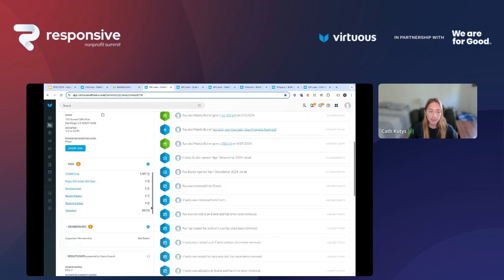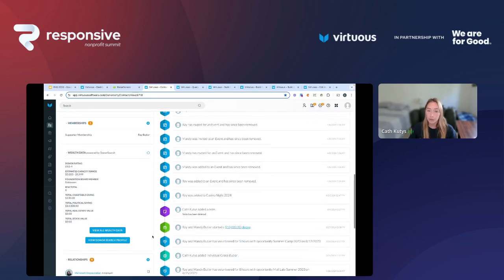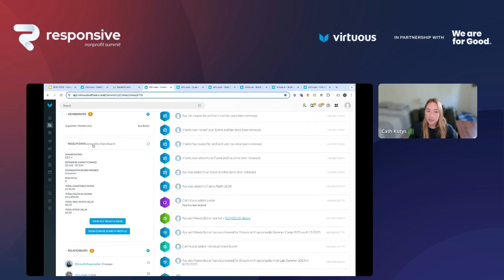So let's jump into that integrated wealth data with Donor Search first. As you can see on the left-hand side here, I have that information readily accessible directly from a contact record. So this is a full native integration. What that means is that I can come directly into this contact record, and right from here, I'm hitting that refresh button, and I am pulling in that updated Donor Search information.